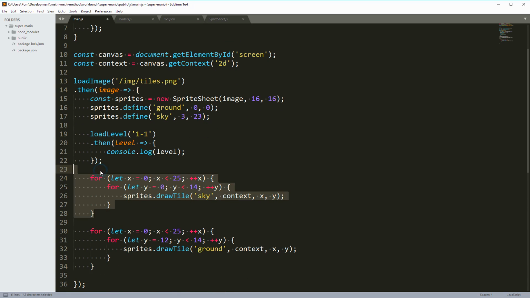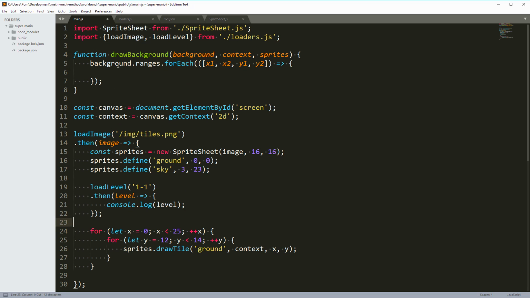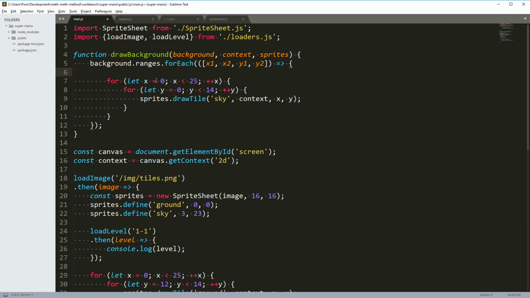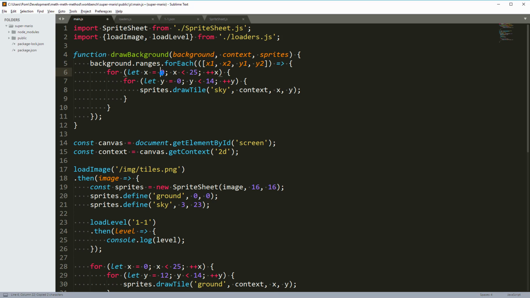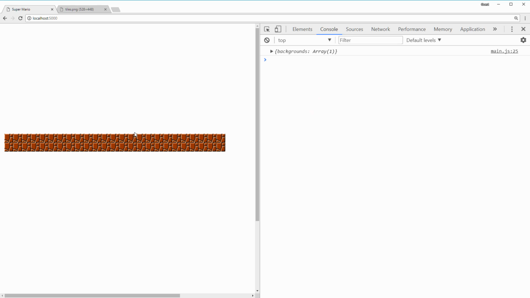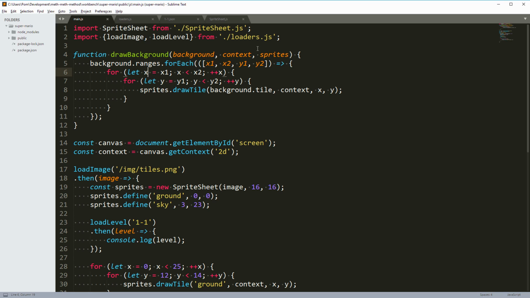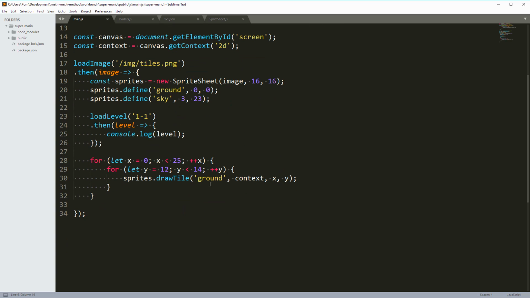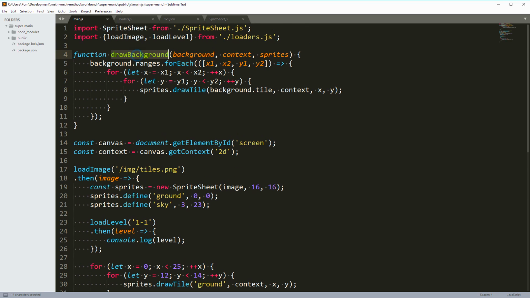Then we copy the for loop from down here up to the function, and we can just replace the constant numbers here with our values from the JSON. And the background.tile will replace the sky text here. That didn't work, and that's good, because we want some bugs, right? So let's see what happened here. We have sprites, we have the context. Did we send in them correctly? No, we haven't even launched it function.